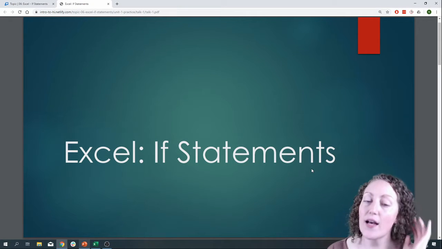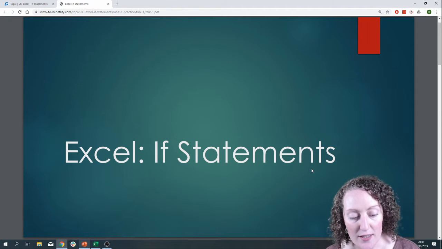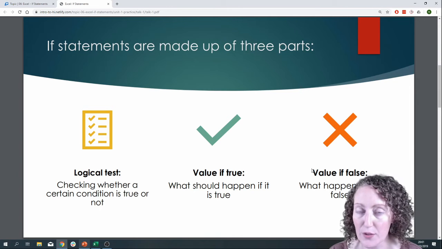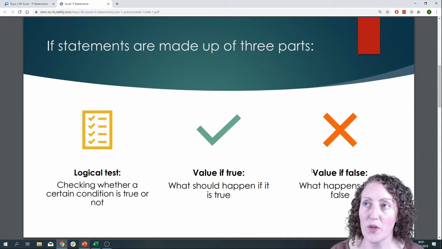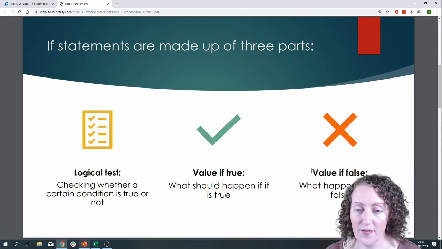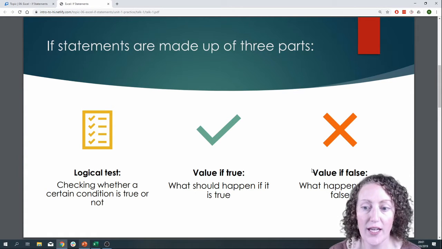So starting off to talk about what if statements are. If statements are something that you use in Excel to check a particular value. So we could want to check, for example, if a grade is more than 40, and if that is the case, the student should pass, and if not, the student should fail.